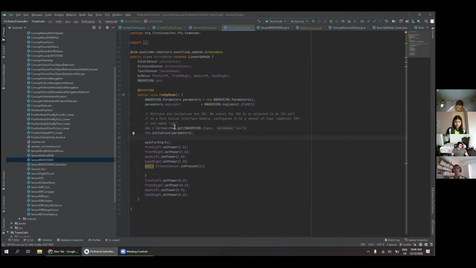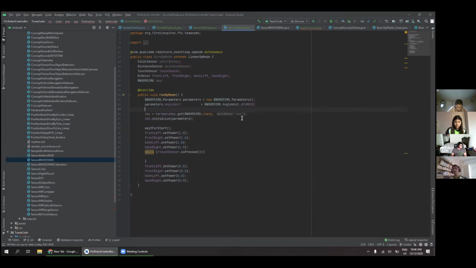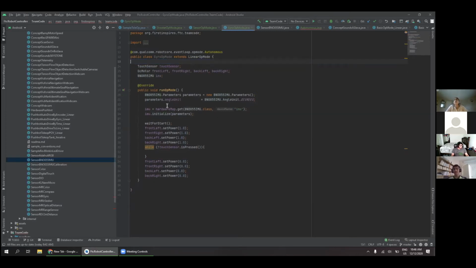So this is the very basic code. This doesn't even usually have to be set up in the robot config. By default, it's automatically expected that there's an IMU inside the robot called IMU. So you would get it similar to the other sensors. You just get it by doing hardwareMap.get.